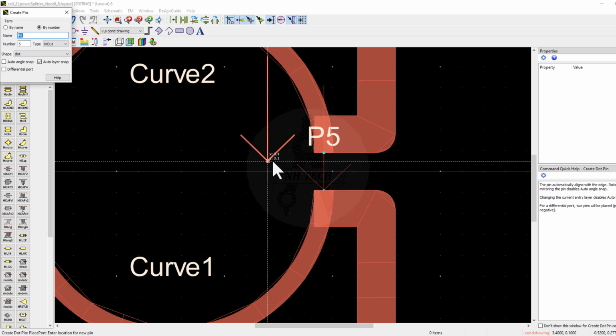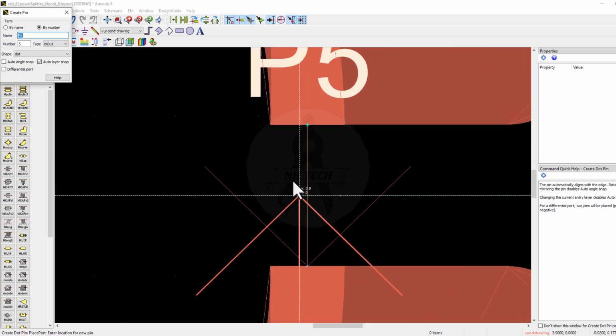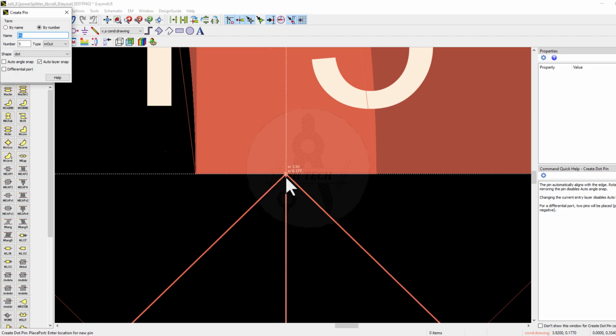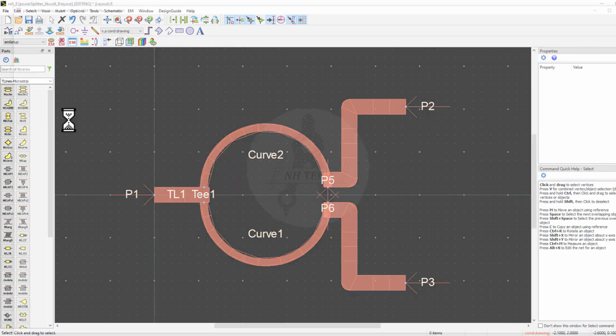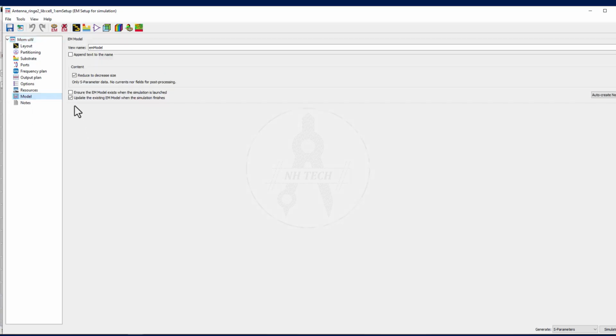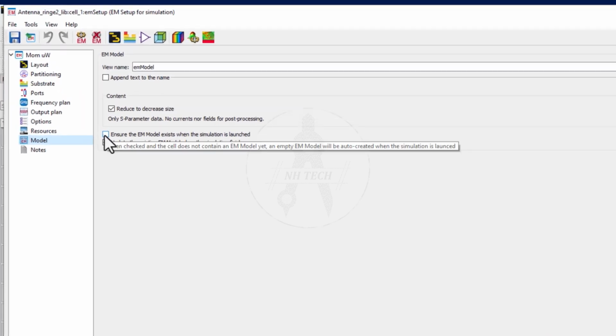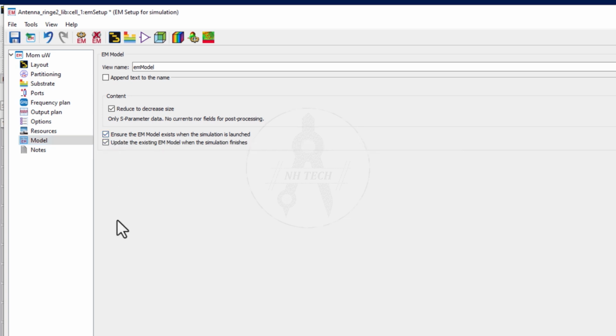When performing EM circuit co-simulation in ADS, there are two extra steps you need to follow in the EM Pro setup. The first step is to save the model. Go to the Model tab and make sure to check the box to save the model that contains the results of the EM momentum simulation. This step ensures that the simulation data from the layout is saved and available for co-simulation.